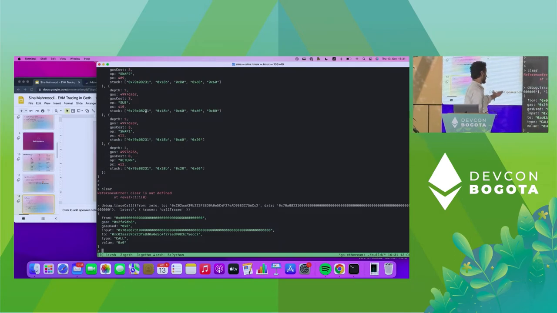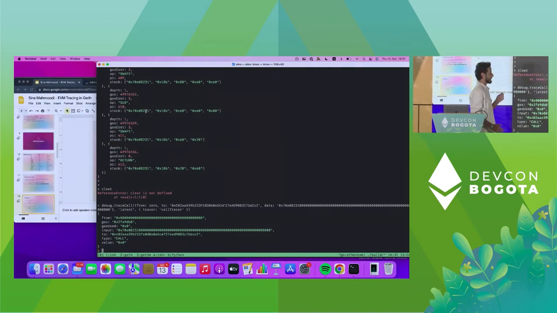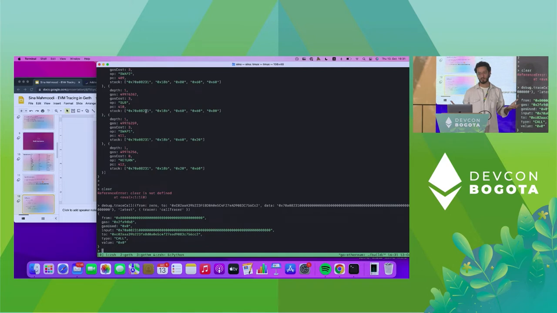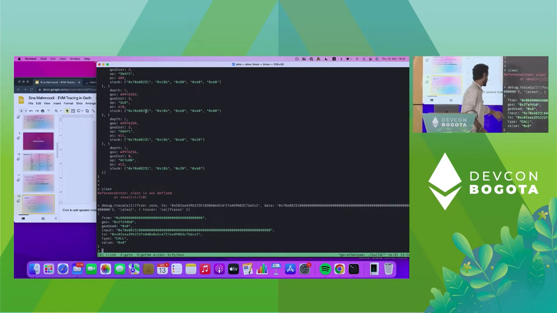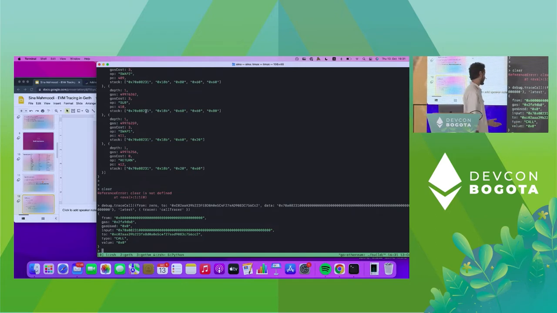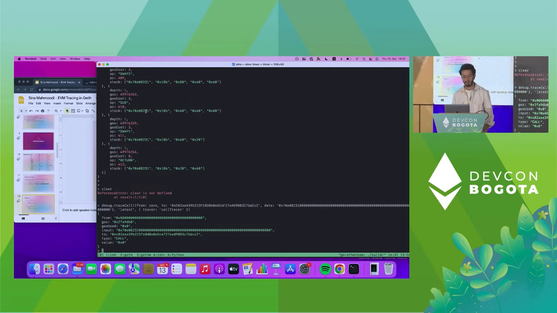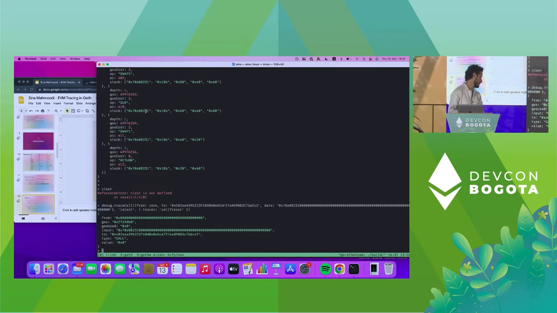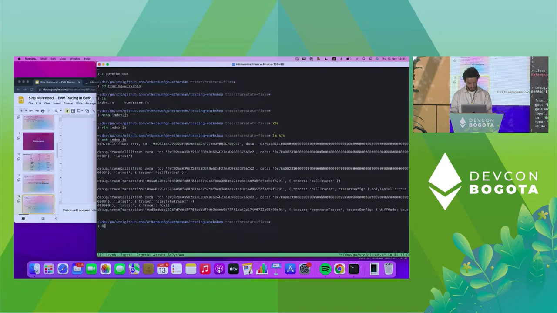So you can see that balance off is a simple call. It's not going to call anything else. And there's one call. It shows you who is the sender, who is the recipient, who's the contract. What is it, call or is it create? Was there any value transfer? And what was the call data? What was the input? But yeah, this is a more boring example.